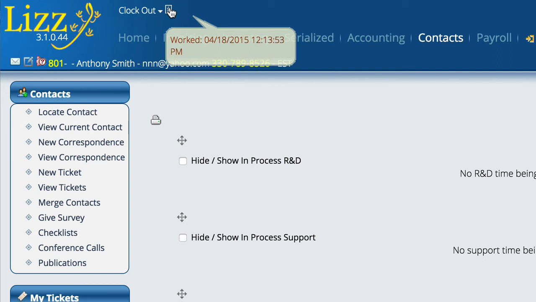Now, in the background, all of our timesheets and stuff are all working off of this data. So all I'm doing is clicking the clock in and out button and telling it what I'm doing. And in the background, for the payroll people, the system is actually recording a full timesheet to provide to them when they do payroll.